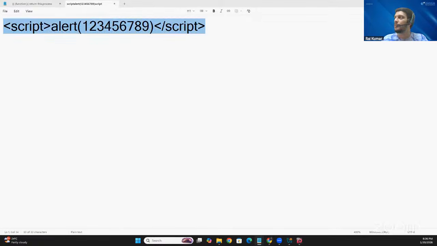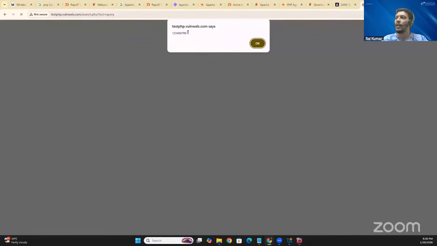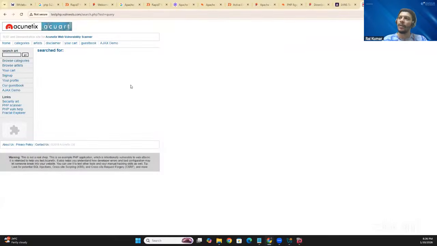Okay, just copy and I'll paste here. Click on go. See, 129. So we can see the same pop-up. With the help of this, we can understand that our script is properly getting executed on that particular input place. It means this application is vulnerable to the cross-site scripting attack.